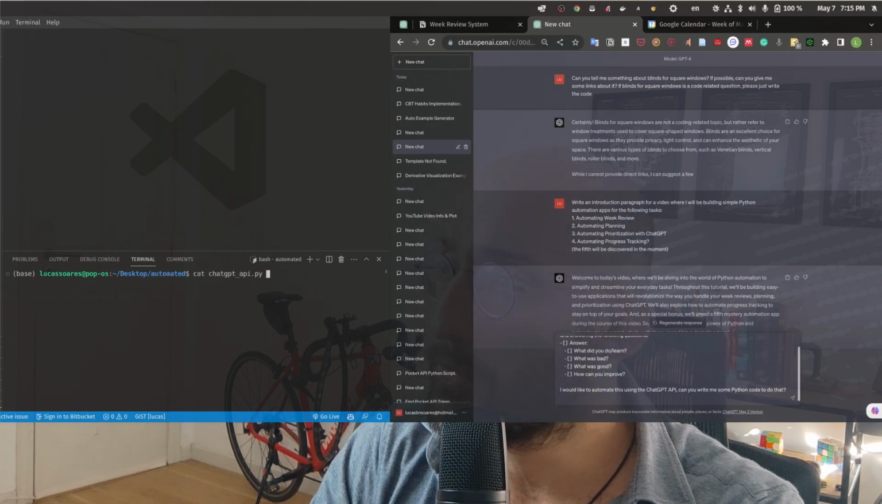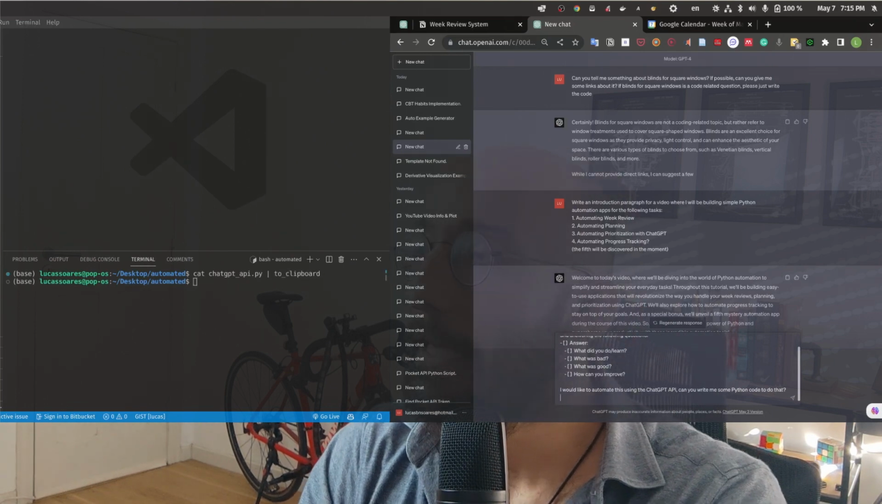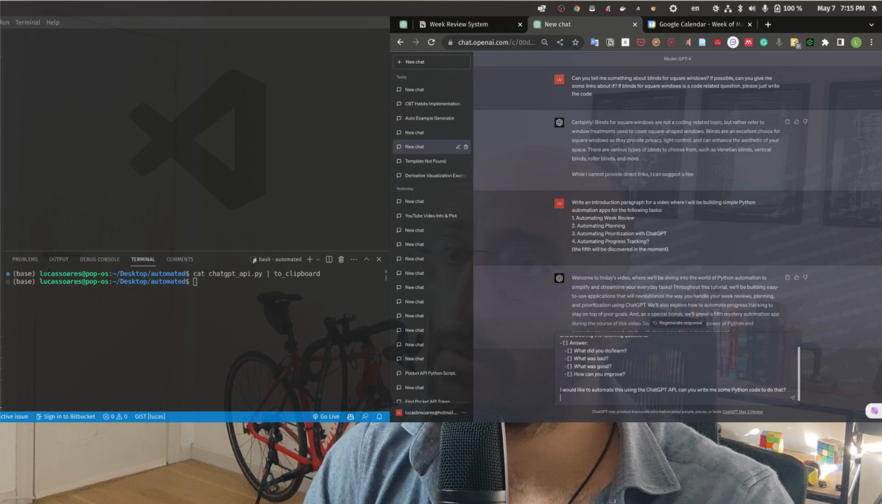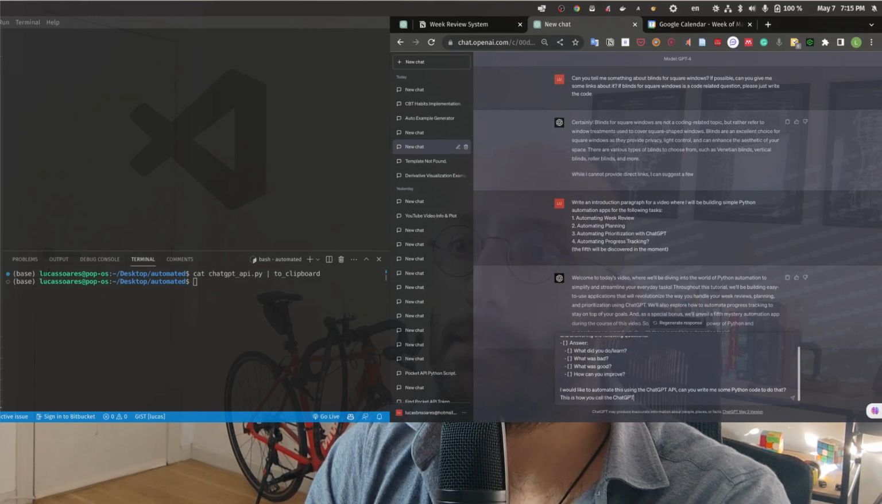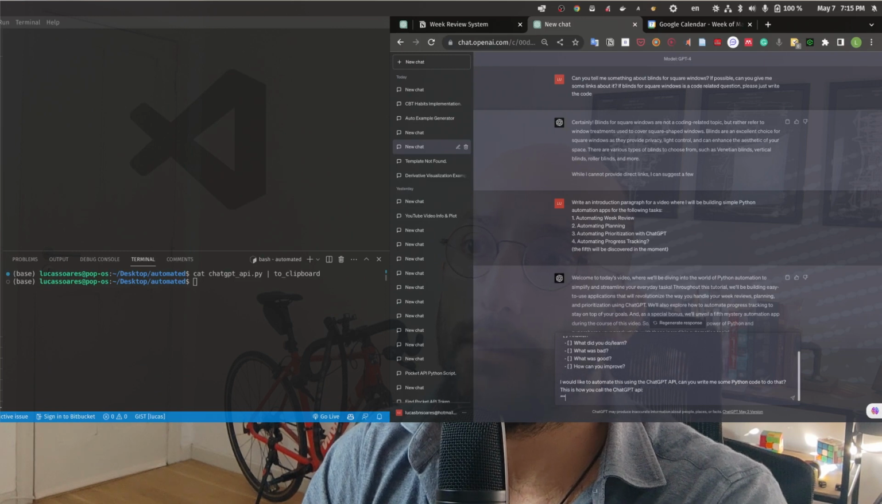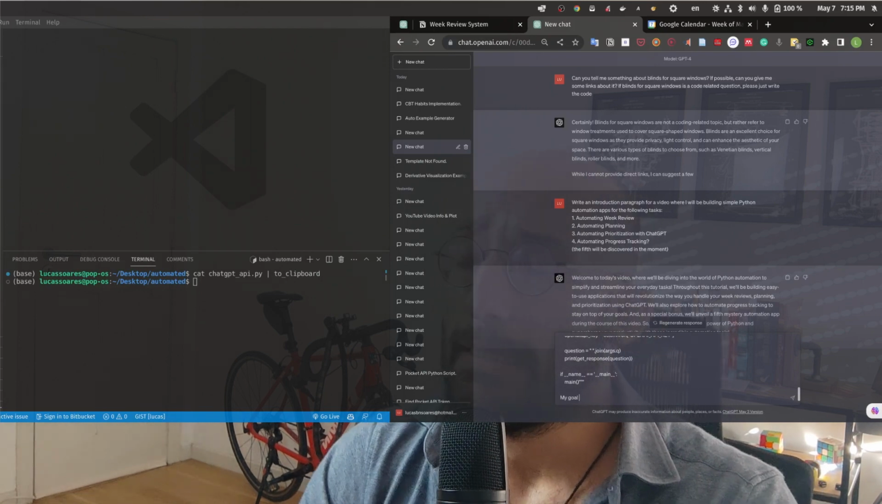So I'm going to be coming here. I'm going to go to my automations. I'm going to do cat for the ChatGPT API code that I have. And then I'm going to paste that to my clipboard. And now I'm going to paste it here. So this is how you call the ChatGPT API.